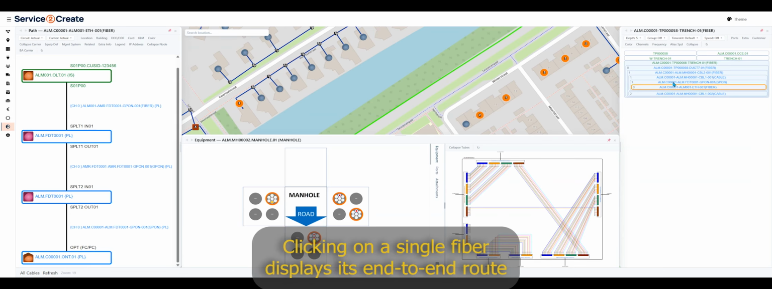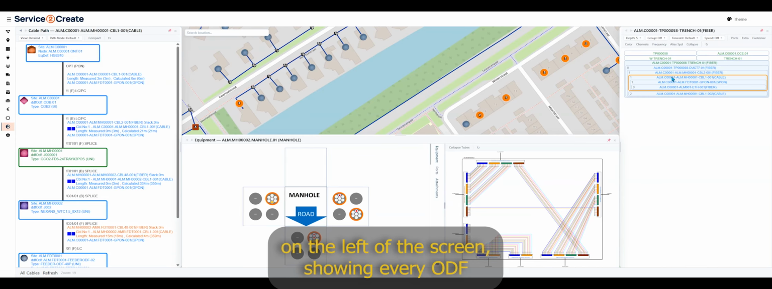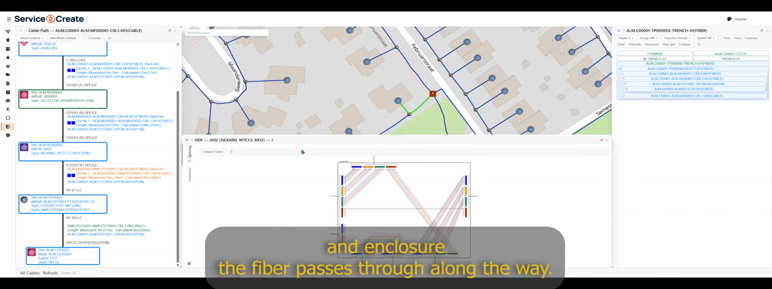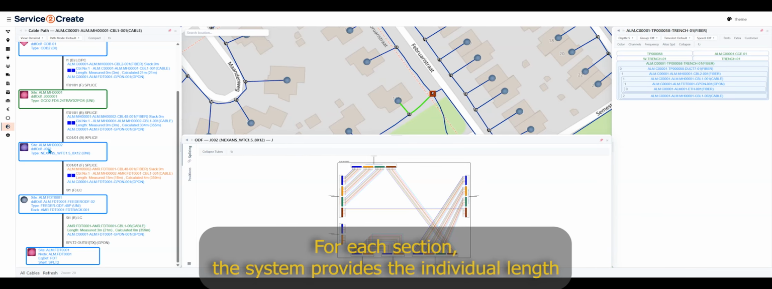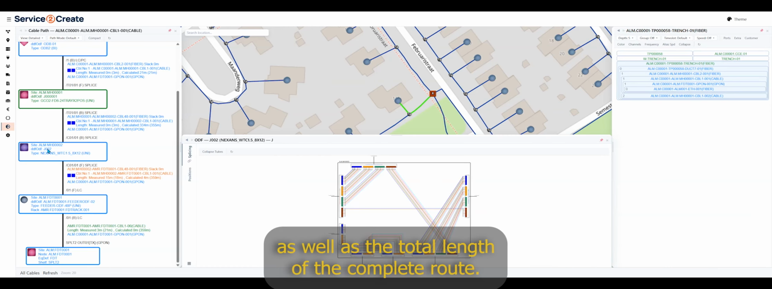Clicking on a single fiber displays its end-to-end route on the left of the screen, showing every ODF and enclosure the fiber passes through along the way. For each section, the system provides the individual length as well as the total length of the complete route.